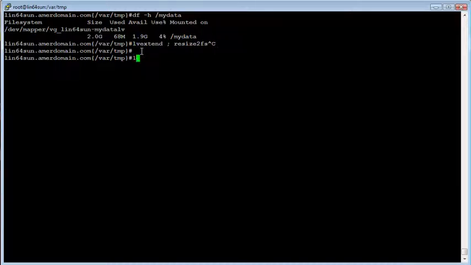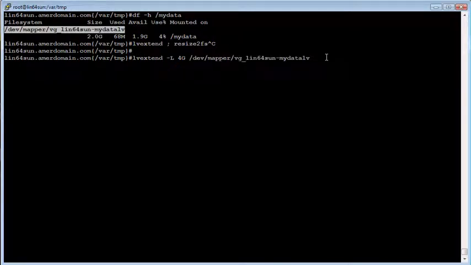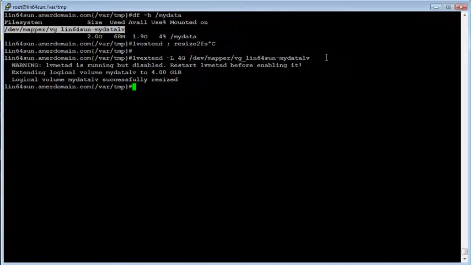So we can say lvextend. We are extending to 4 gig, from the 2 gig. Okay, lvextend, and give the final size of your volume. So I'm saying 4 gig. And for what you are going to extend, give the complete path of your LV. Okay, and just run it, and it is successfully resized.